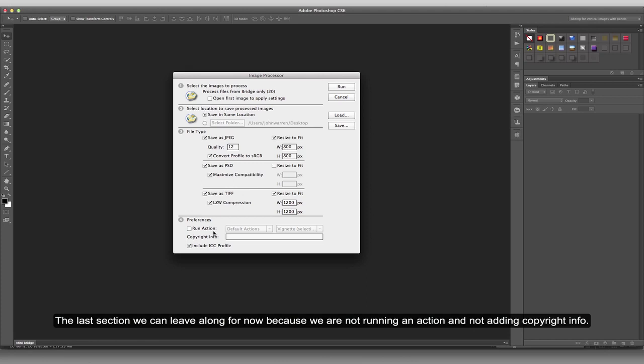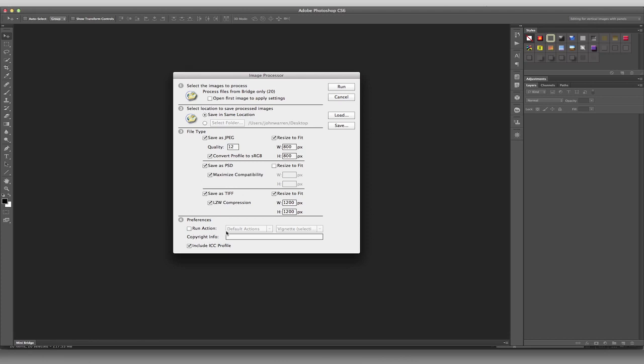The 4th section down here is kind of neat. We want to include our ICC profiles. We don't need to put any copyright info because that was included in our metadata. And this guy has got to be the coolest.